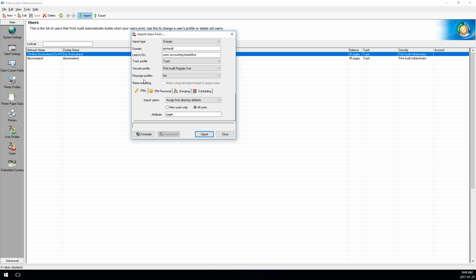Now, the next one here is very important when you're doing Active Directory imports on a scheduled basis. The reason for that is if we reassign profiles for security, for example, everybody who gets imported is going to be a regular user. This includes my administrator account and will lock me out from accessing the tools. So be very careful with the reassigned profiles. I always recommend leaving that at no.